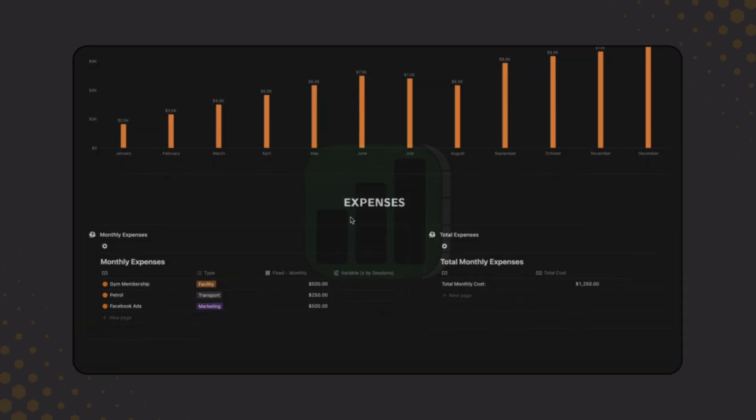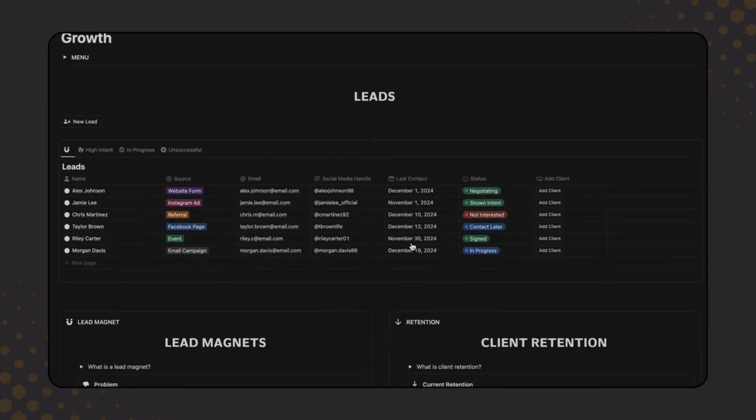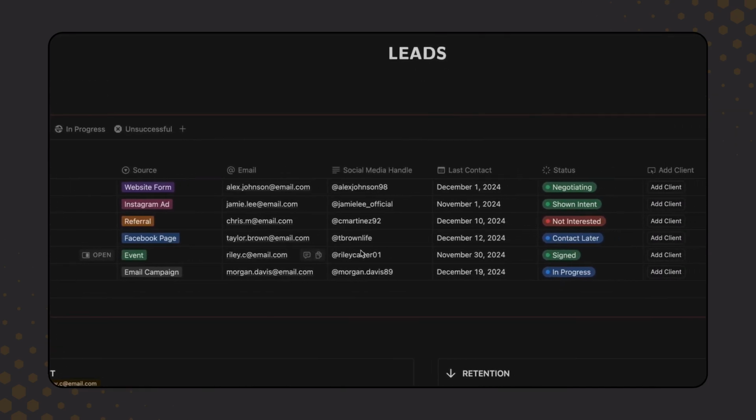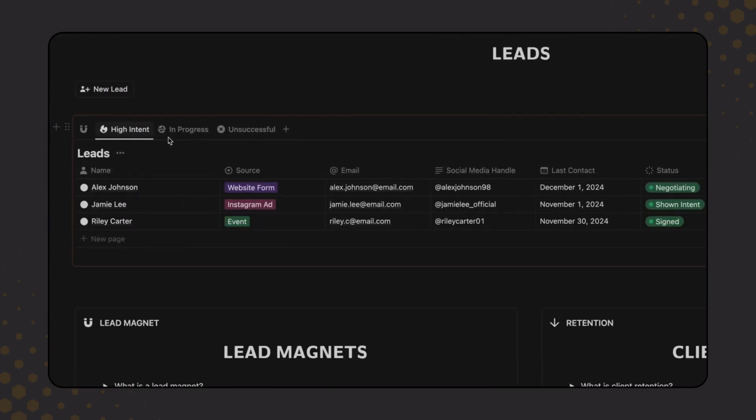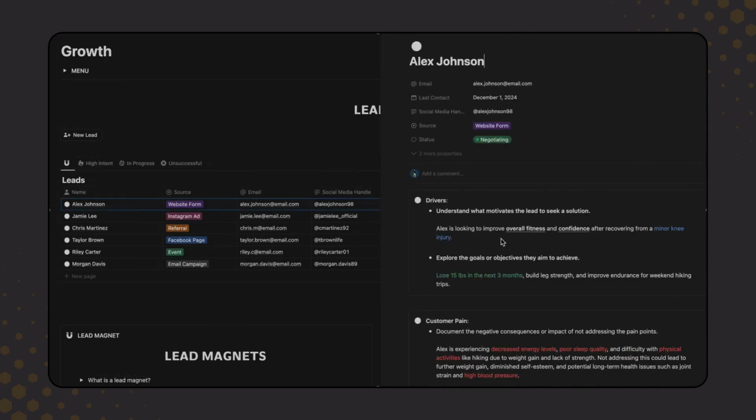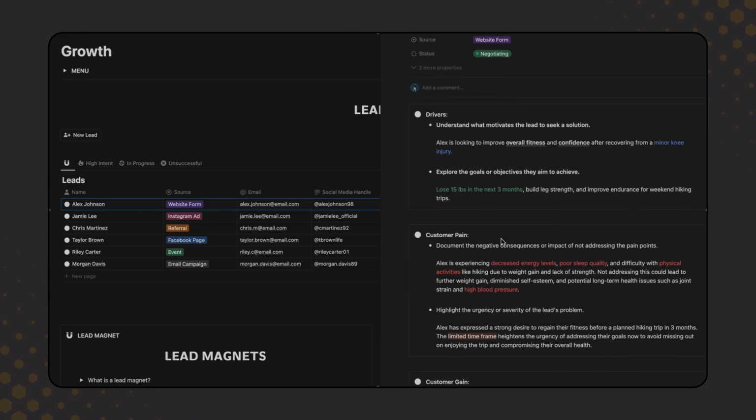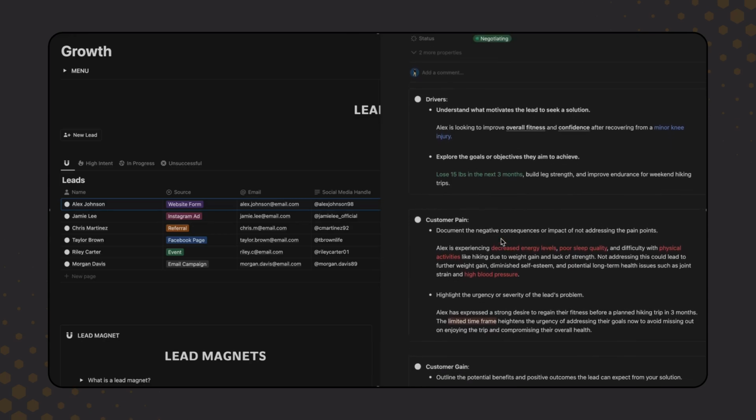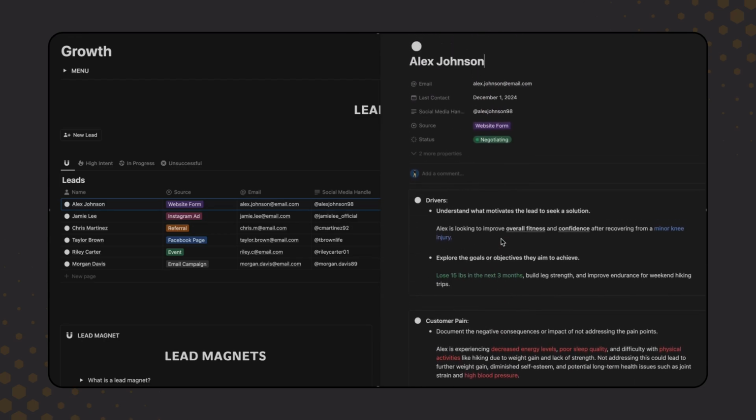In the Leads table, you can manage all your potential client leads and keep track of their contact details, status, and source. You can also add notes for each lead, detailing their pain points, objectives, and concerns, allowing you to better tailor your communication and increase your chances of signing them as a client.